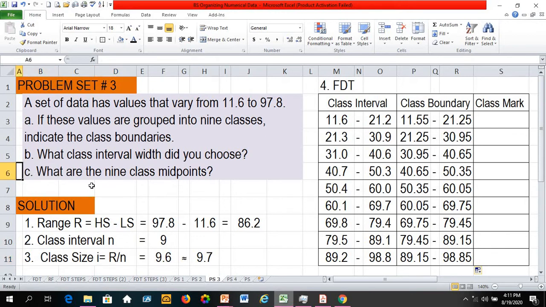For letter C, what are the 9 class midpoints? Midpoints would be referring to class mark, simply the average of the lower and the upper limit for any of these two, the class interval or the class boundary. So simply, we add the lower and the upper limit, divided by 2. We can choose class interval, we can choose class boundary, it doesn't matter, your result will be the same.